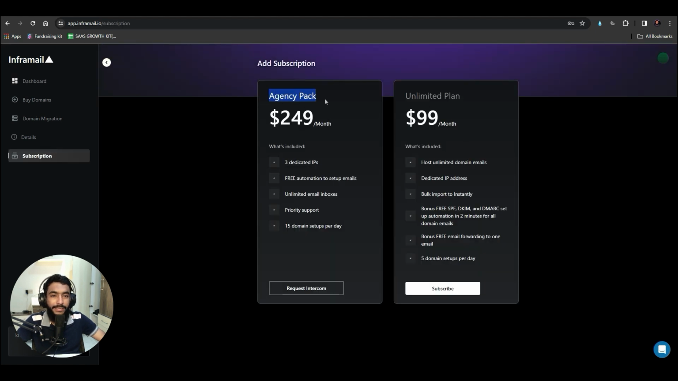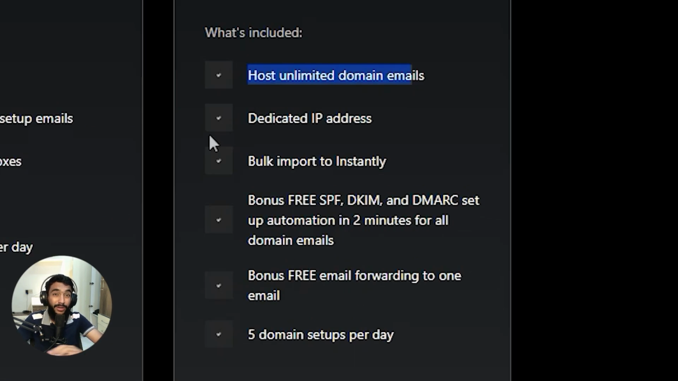There are 2 plans, the agency pack and the unlimited plan. With the unlimited plan, you can host unlimited domains and emails. You can do unlimited things. You have a dedicated IP address. Then all the things would be set up for you, like DKIM, SPF, DMARC. These are the technical stuff that you would have to do yourself from the providers if you did it on your own, but if you use Inframail, it does it for you.